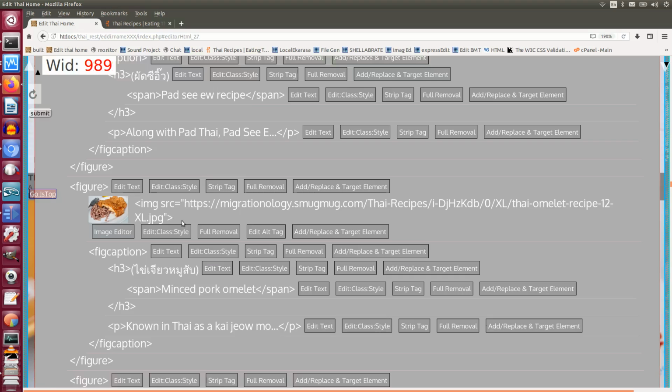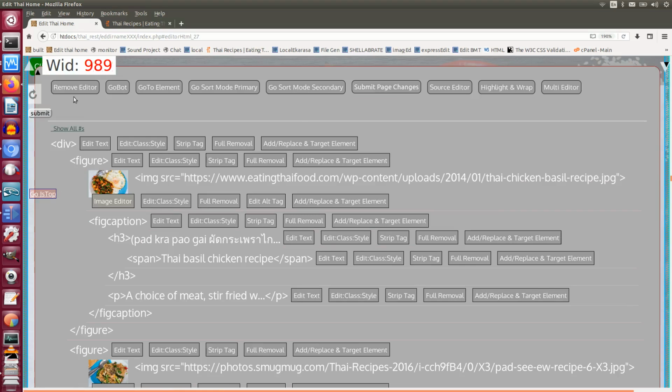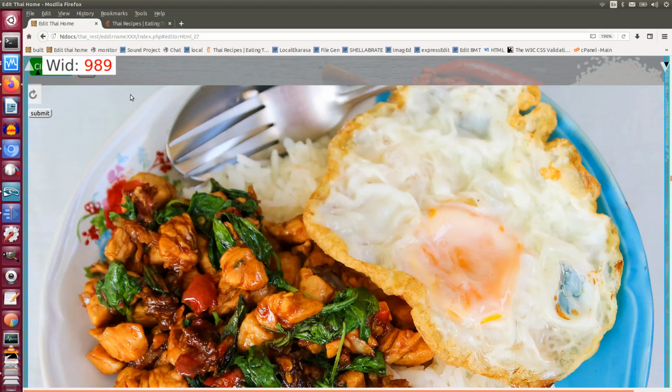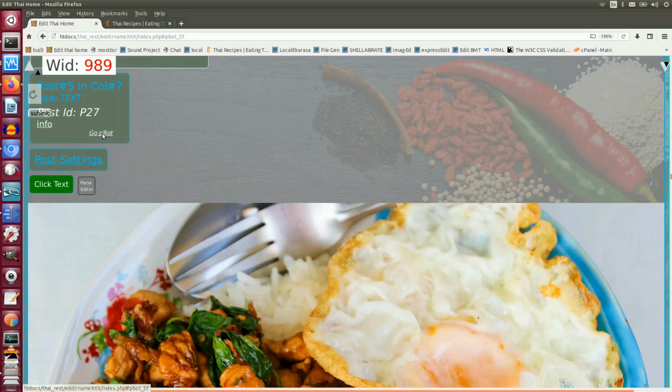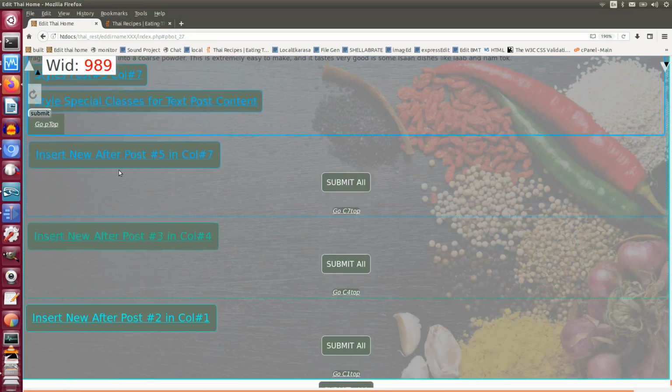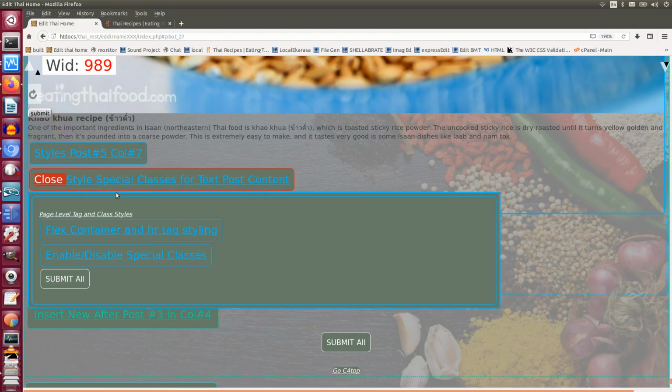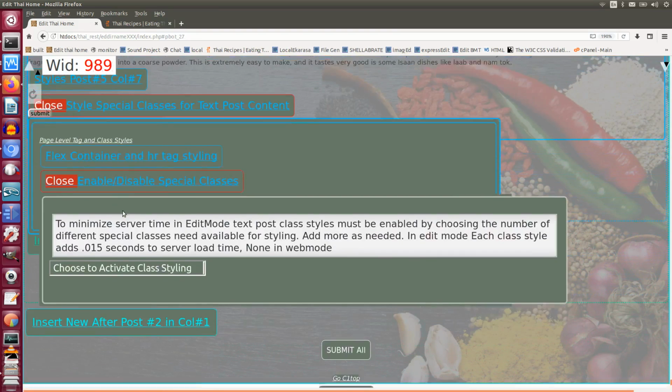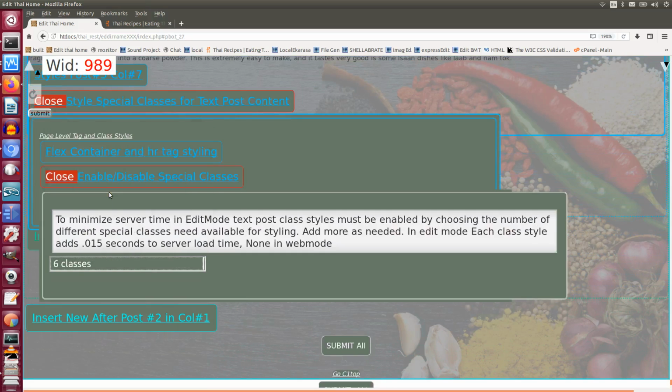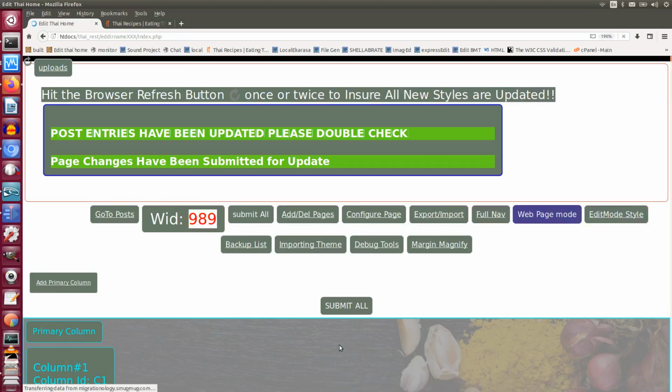So we want to activate these special class styles to go ahead and style the various elements. And to do that, we go down to the styling options for this text post. You can click this link, which will take us right to the post bottom. And here on the Style Special Classes, by default it's set to 0 to keep rendering time in edit mode to a minimum. We'll activate 6 classes to begin with. We can always add more or less at any time. So we'll submit this and all the other changes that we made.